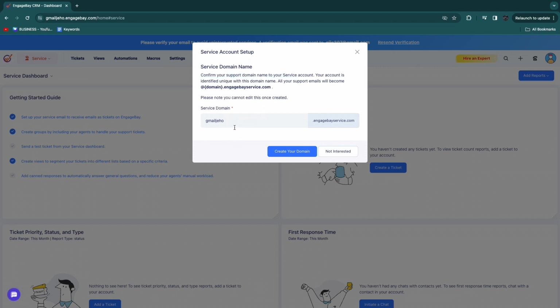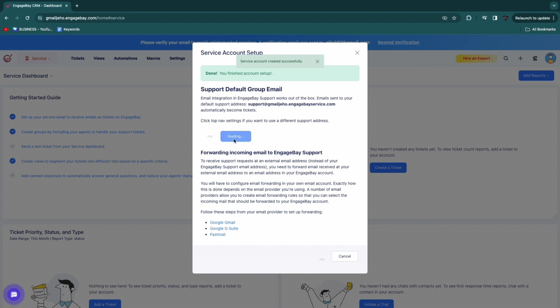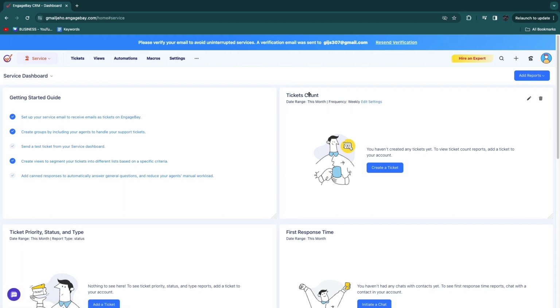So right here you have a domain, you can just do whatever you want and then click create your domain right there. And now you can create a test ticket. In order to create a test ticket, just click right there. And then a ticket is basically just a question from a customer. Now I'll just close this for now. So right here you can see your tickets.